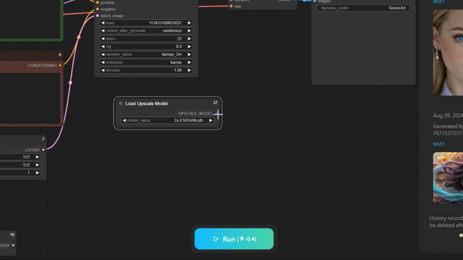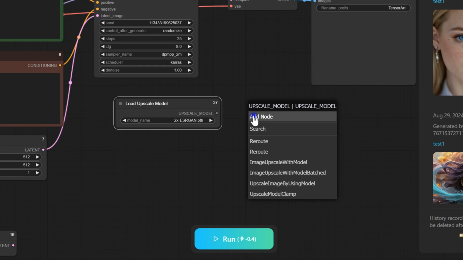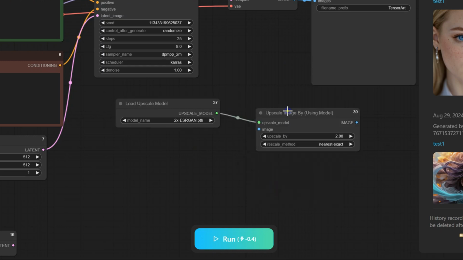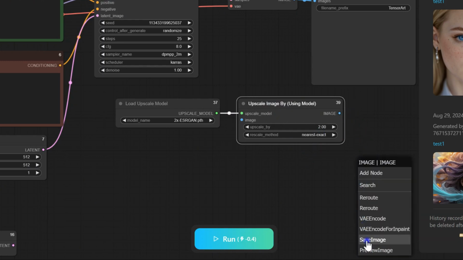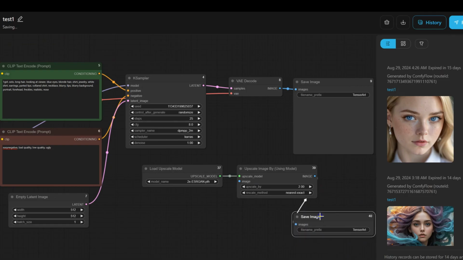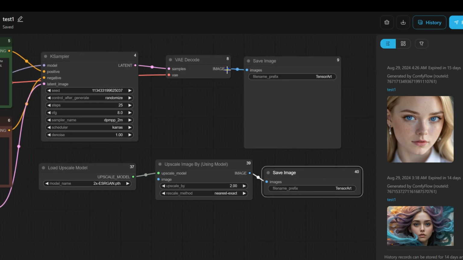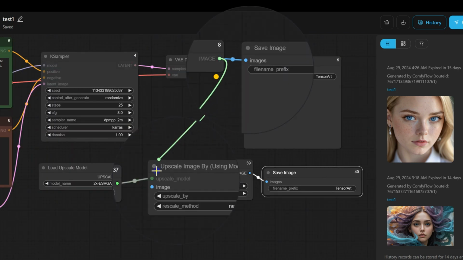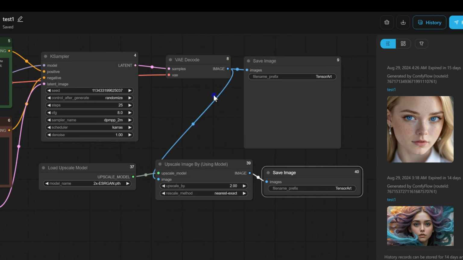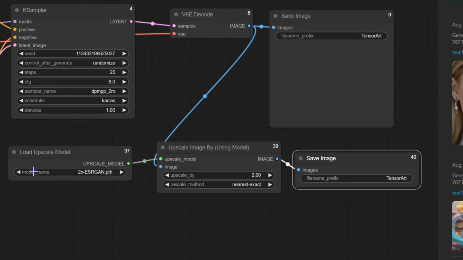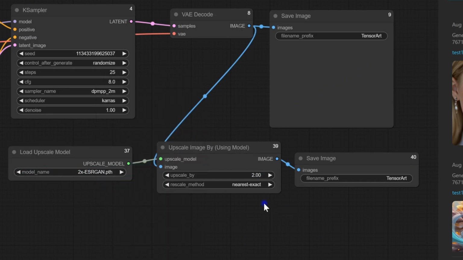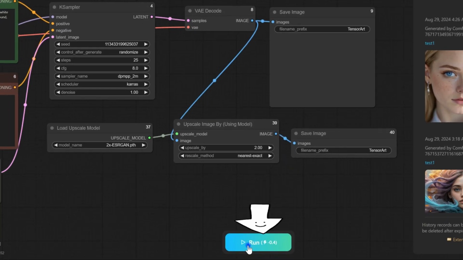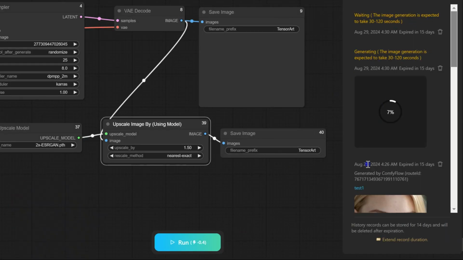The first step is to load the upscaling model using the Load Upscale Model node. Go ahead and select the upscale image using the model. And finally, save the upscaled image. Simply choose the upscaling method and size, then click Run to test it out. And there you have it. Upscaling is just as simple as the other steps.